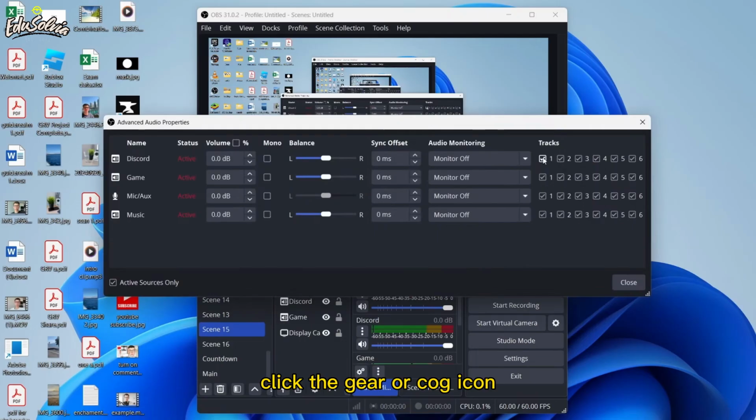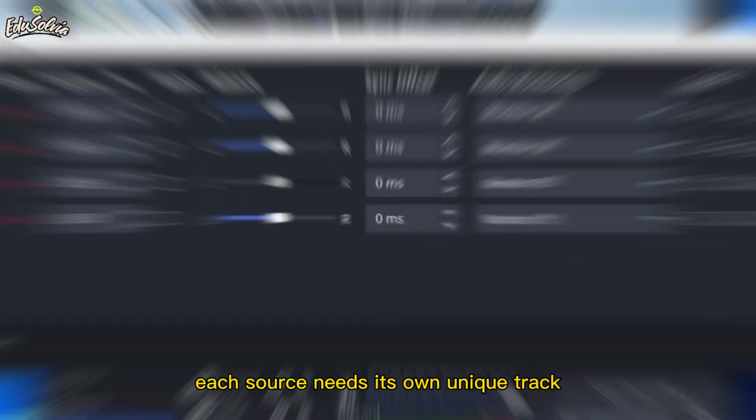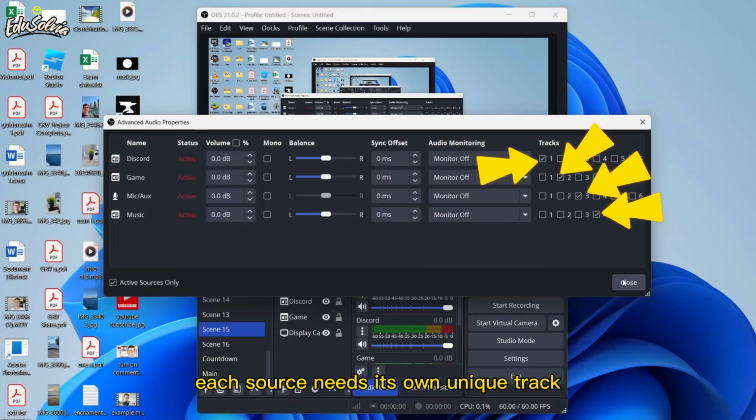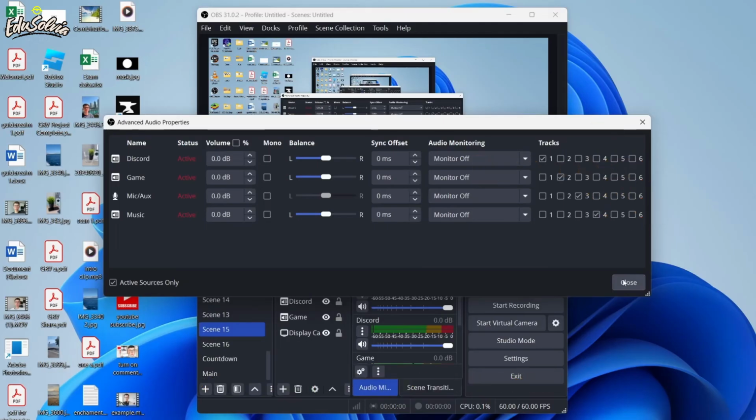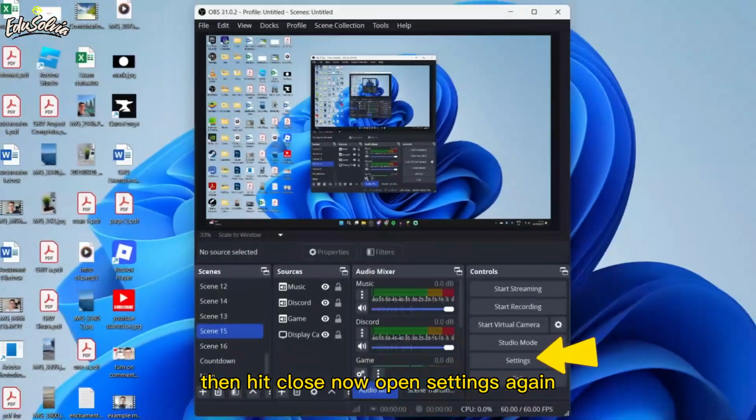Click the gear or cog icon and uncheck any unnecessary audio tracks. Each source needs its own unique track, so make sure you assign them accordingly. Then hit Close. Now open Settings again.